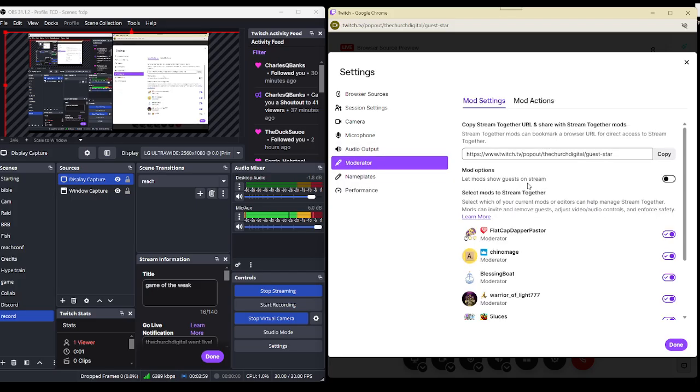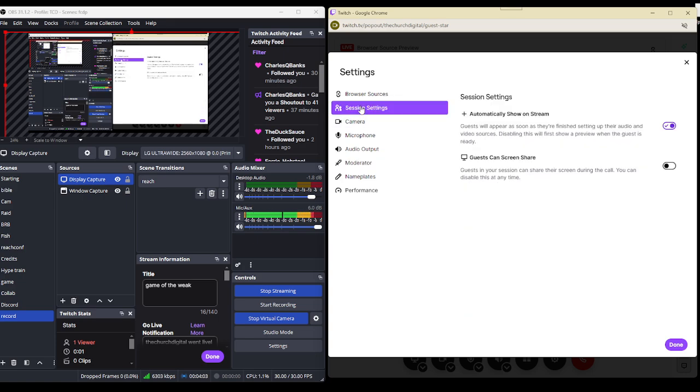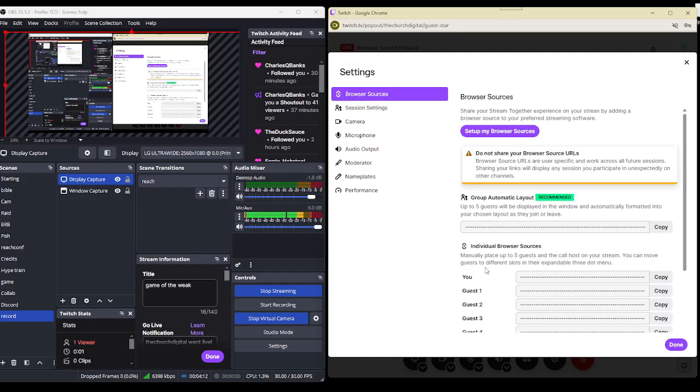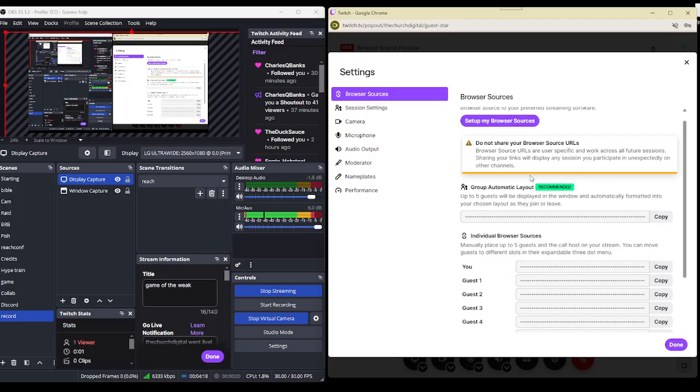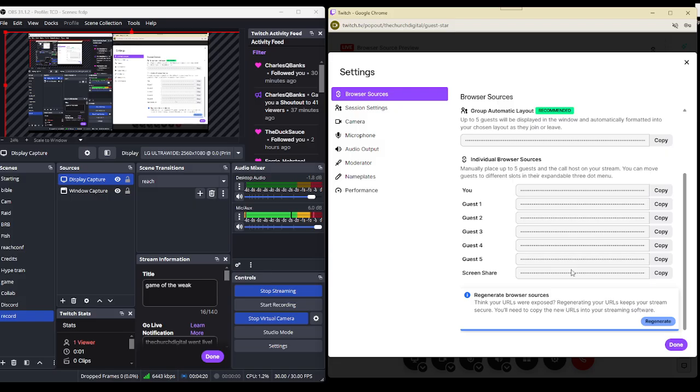Moderator, you can add mods. I've got a few that are in there. So I think that's the bulk of things. Guests can share, do screen share. We're not doing any of that, but I can always turn that on. And then your browser source. You can do all of these separately. If you have 5 guests, you can copy all of them. You can copy all of them in an automatic layout.